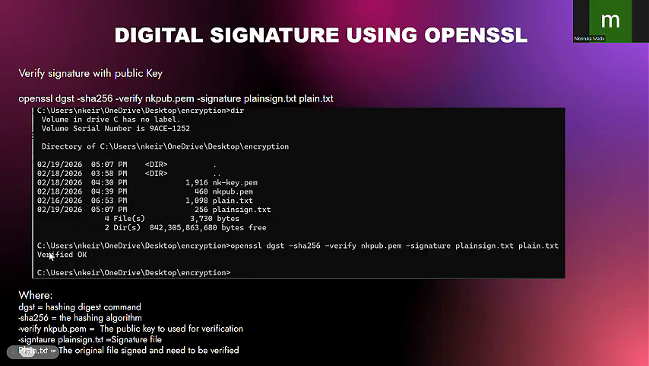If you don't get Verified OK, then there could be a problem. It could be that you use the wrong public key, you use the wrong signature file, or that the original file has been changed or tampered with, or something has changed in the signature file or the plain file, which is the original file, or that you're not using the right digest to validate the signature on that file. So once the person signs that, you will not come back and tell us that you did not sign, when we can obviously verify your signature on the file using your public key.